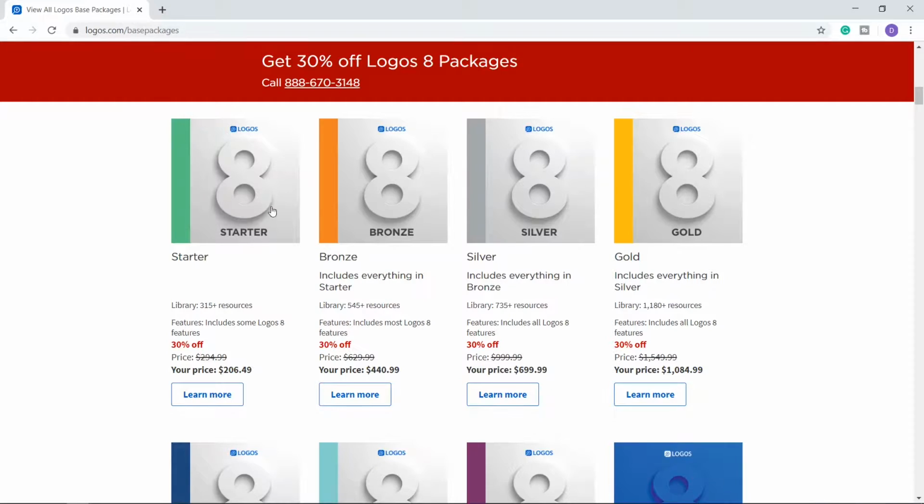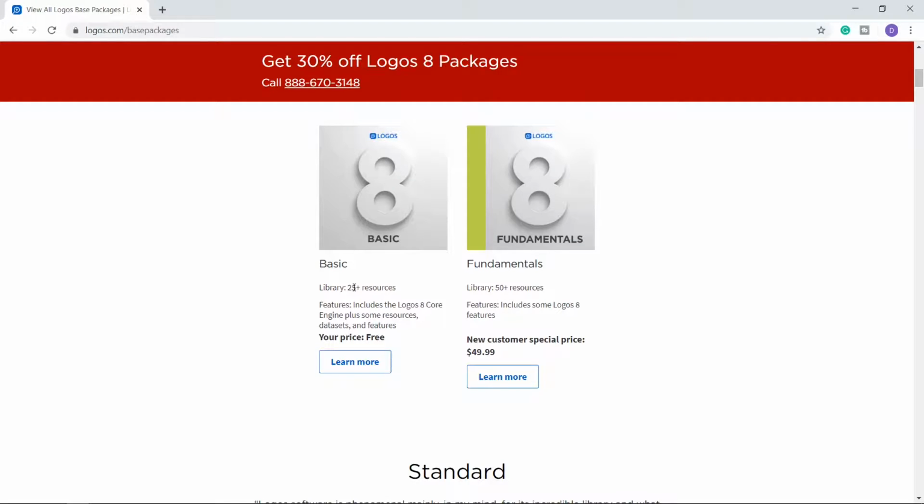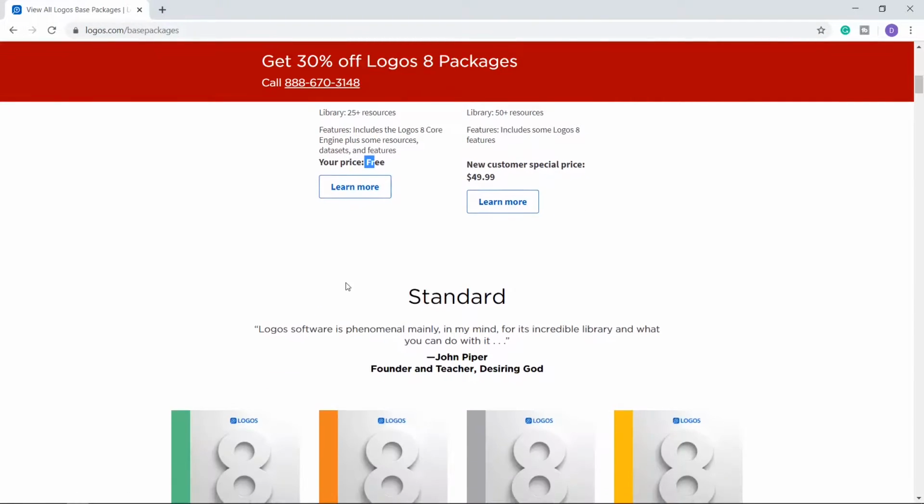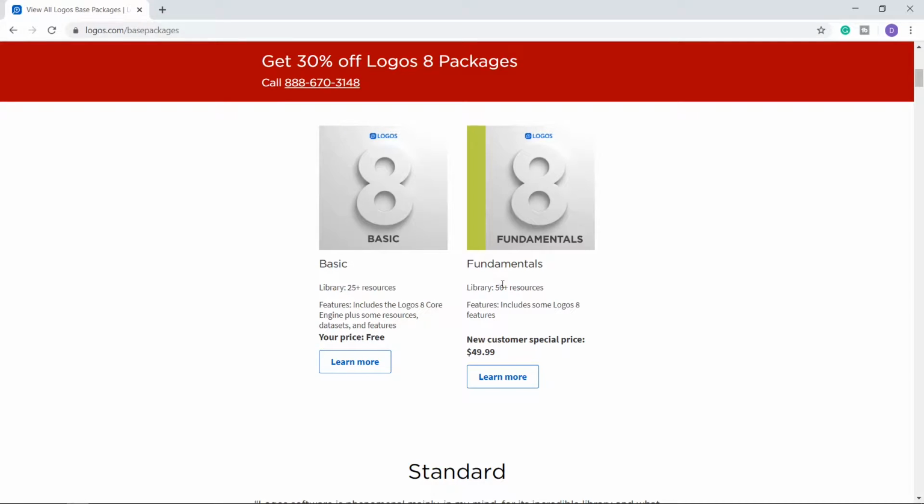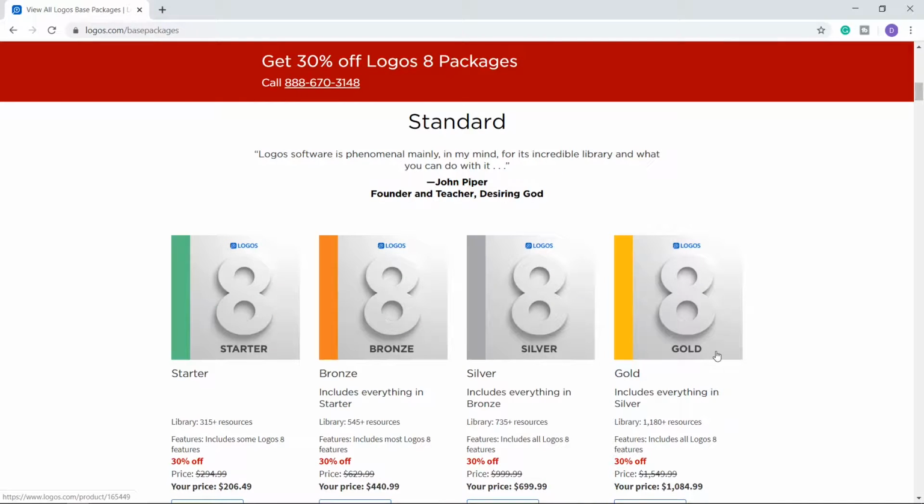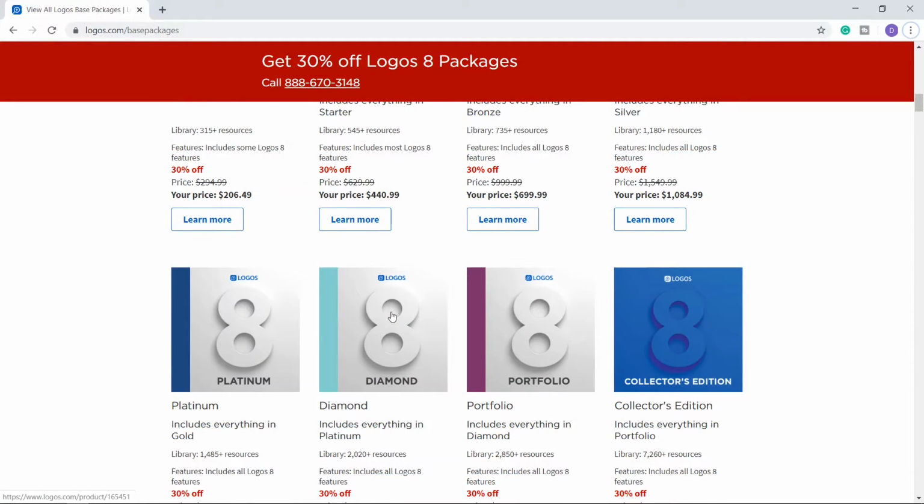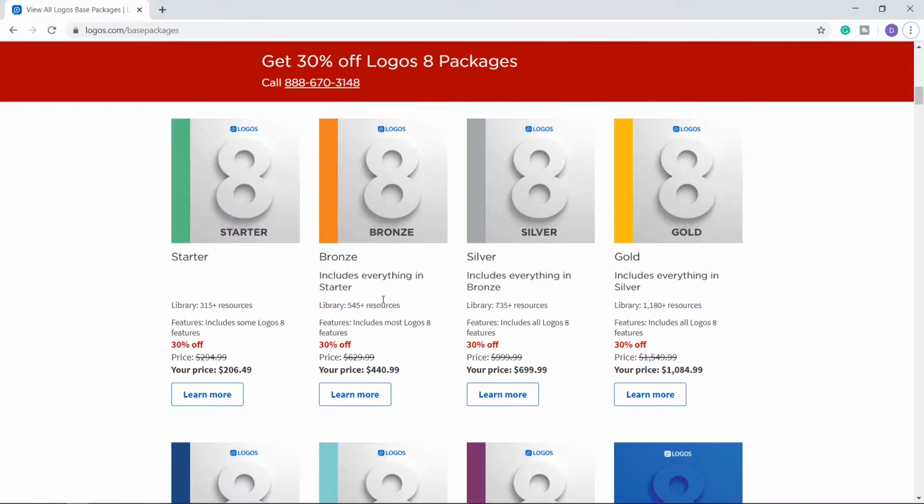Logos comes in a variety of flavors. There is a basic package that comes with only 25 resources and most of the application features, but not all of them, and it's free, so you can give it a try. And then it goes through a fundamental version with 50 resources and for $50, through the bronze, silver, gold packages, all the way up to the collector's edition with over 7,000 resources for a hefty $7,500 after 30% off.